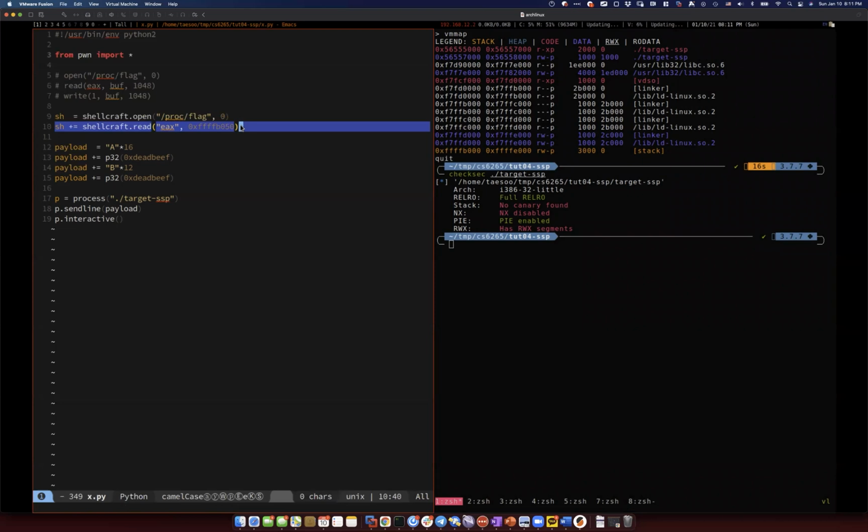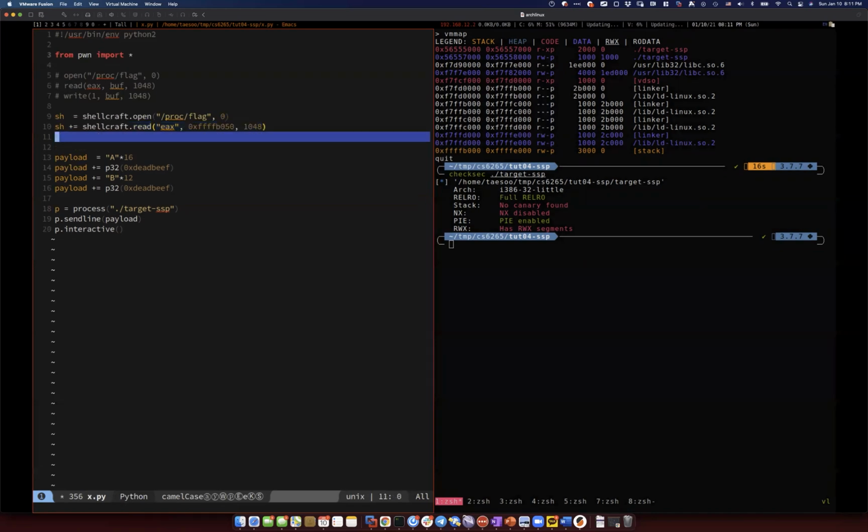About 1,000 of characters, see if it's actually working. And size 80, 48. Write to the buffer.